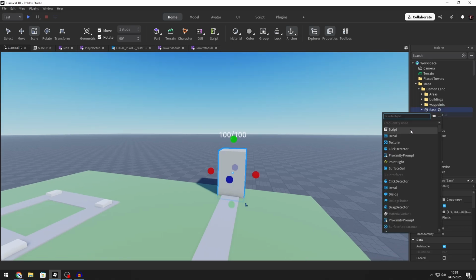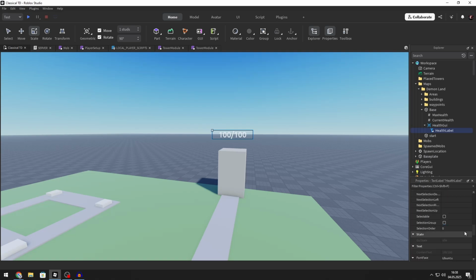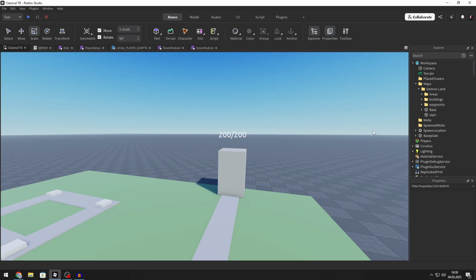Actually, let's make another variable, an int value, called max health and current health. So max health, let's make it 200, and the current health 200, and just for the start I will set the text to 200 to 200. It will be automated, but just for the start.